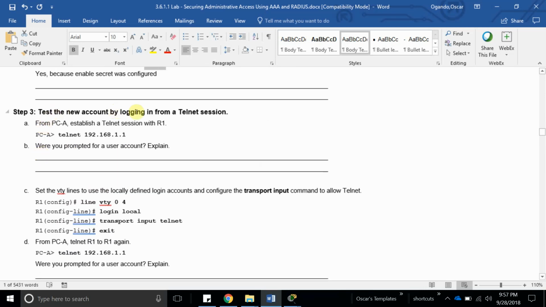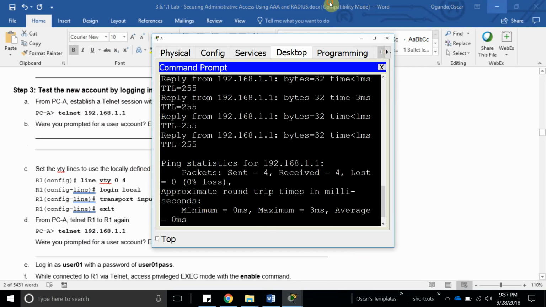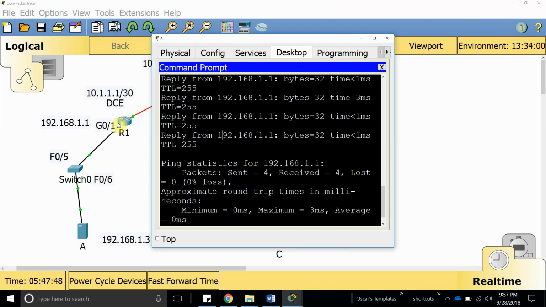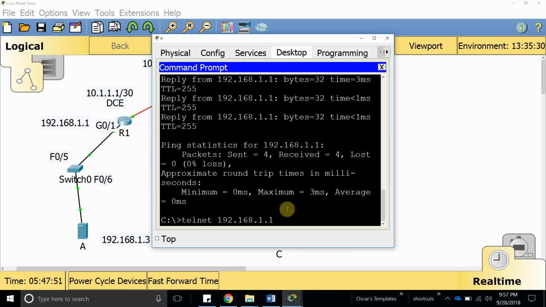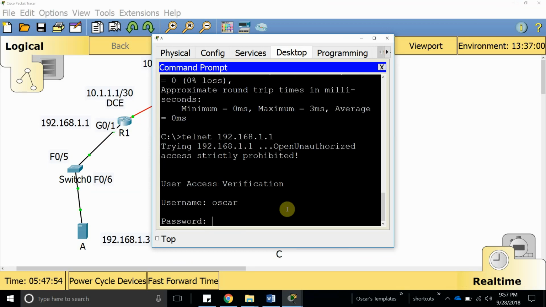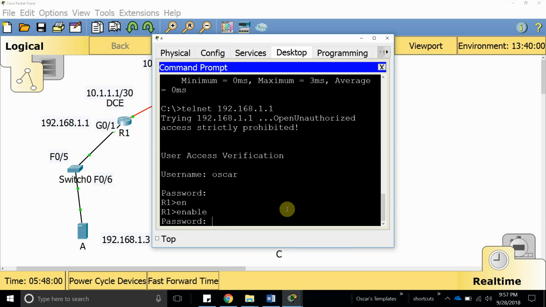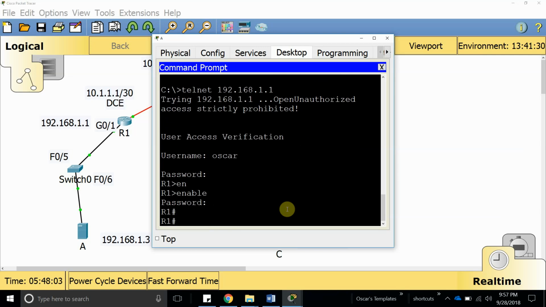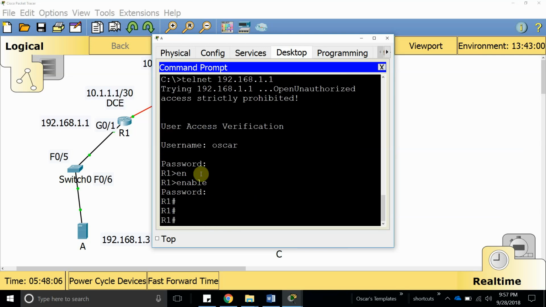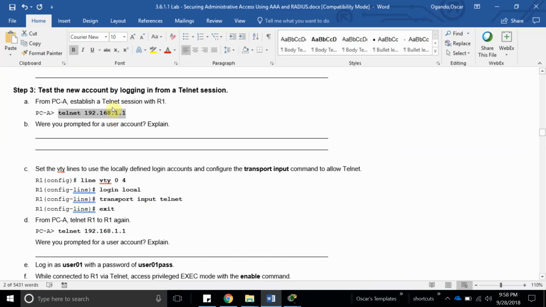So now test the new account by logging in through the Telnet session. So let's go ahead and Telnet from computer A. Let's copy that. Go to computer A and let's Telnet into router 1. Paste, Telnet. Our username is Asker, password Cisco 123.456. Now we have to enable it. Okay, that's going to be Cisco 123.456. And here it is. We were able to Telnet and log in using the username and password and also enable it. So we were able to log into the router. So that's good. I think we're going to have to do the same on router 3.